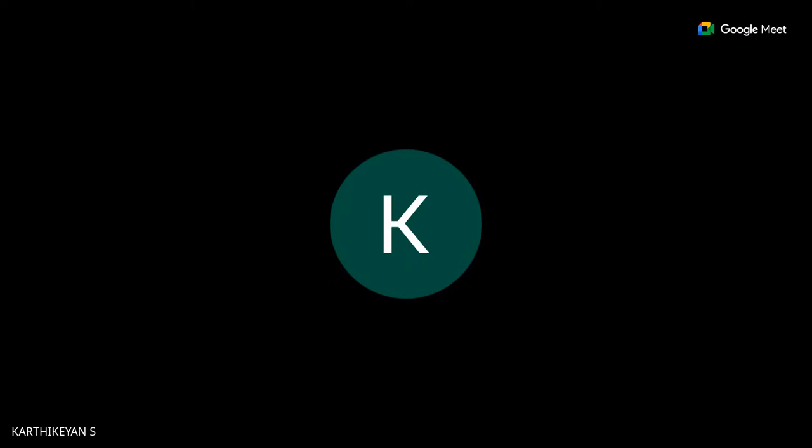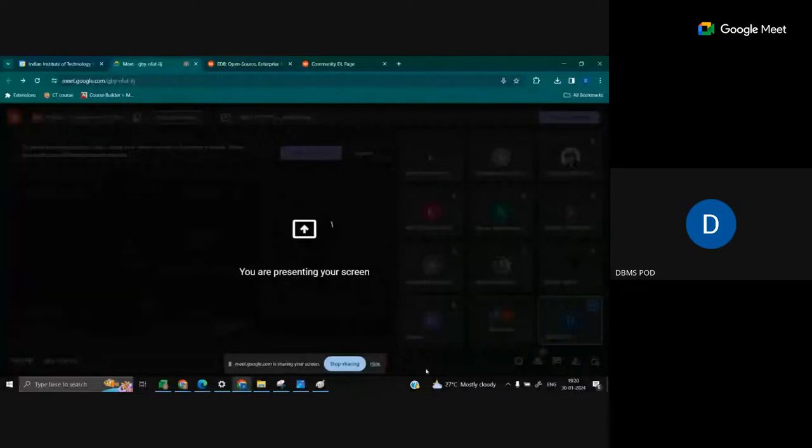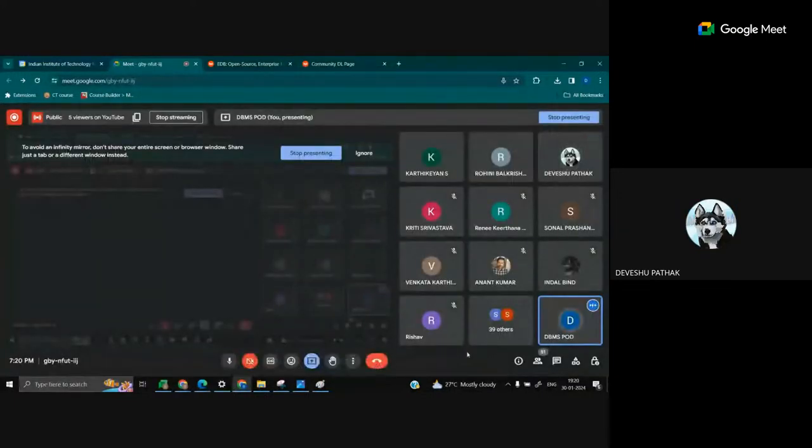Upon installation, will there not be any app we can open and see, or is it just installation? Yeah, there will be. There will be the pgAdmin GUI tool, so let me share my screen. So my screen is visible, right? Yes, sir.